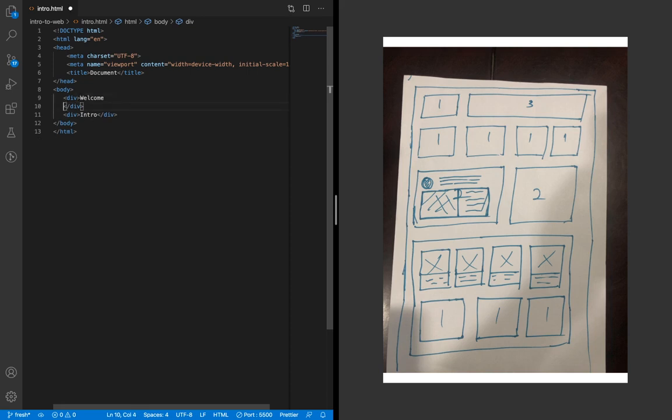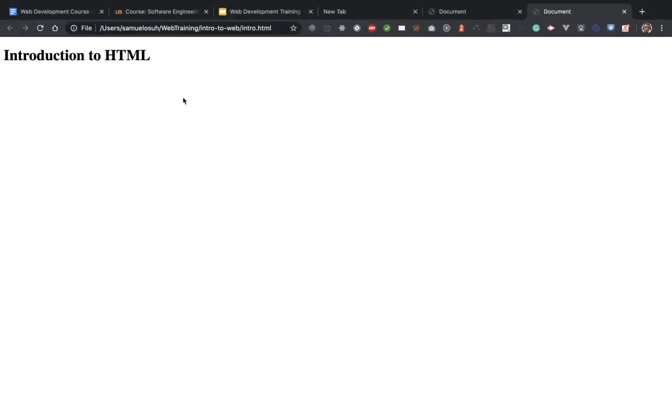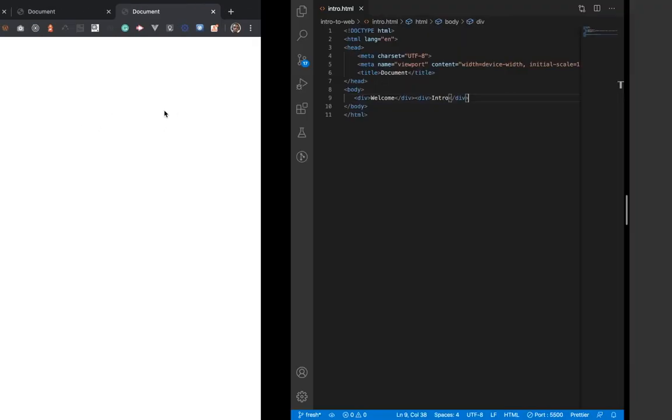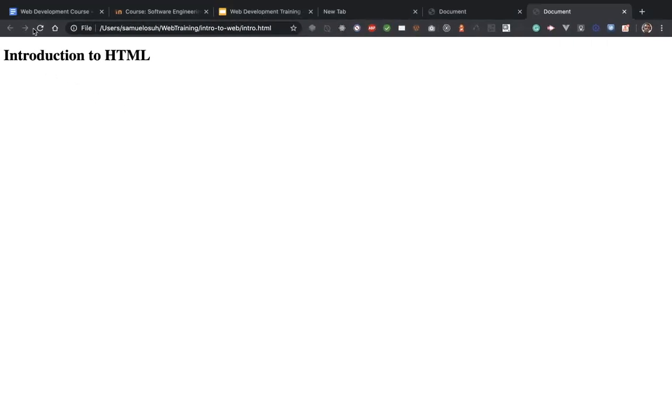regardless that these seem to be on the same line. Now take a look. Welcome, intro, right? When we check on our browser, this obviously will not be on the same line. Okay, I think I would close this and use the one from VS Code Live Server.